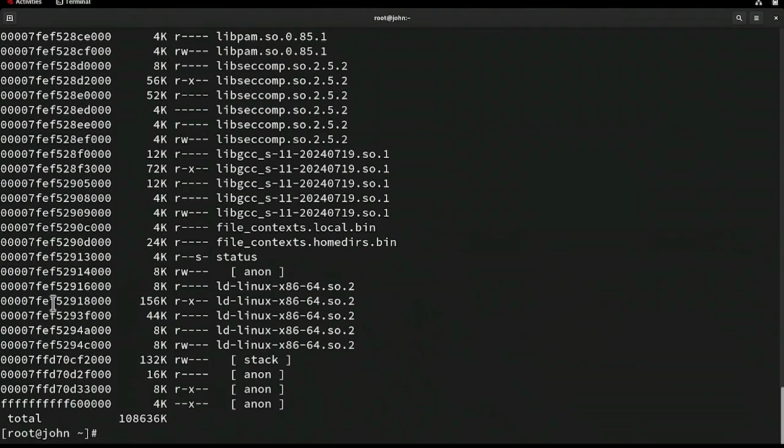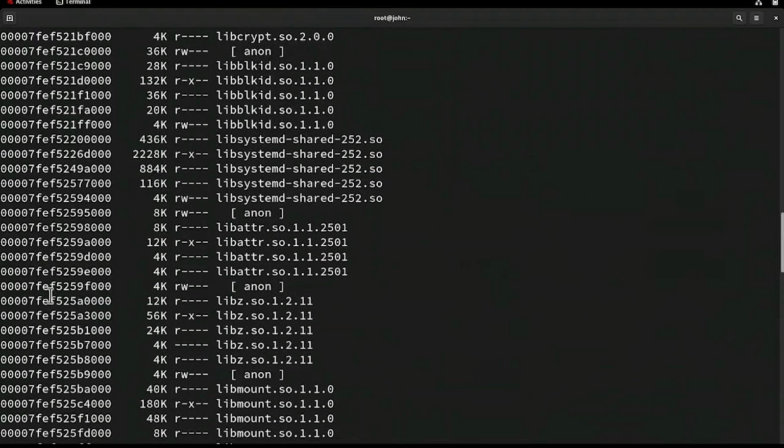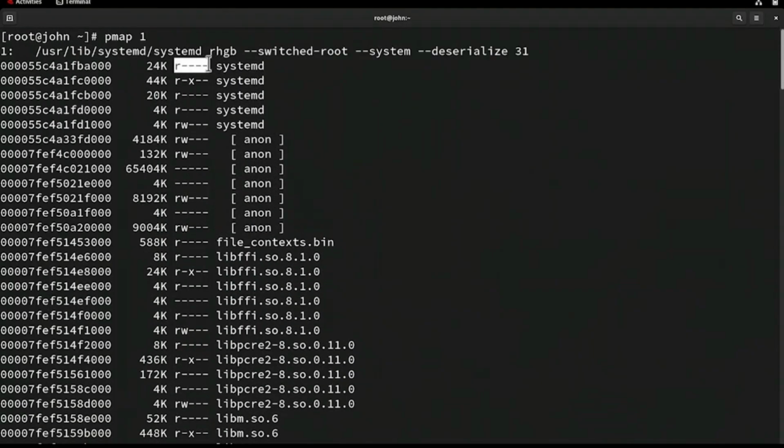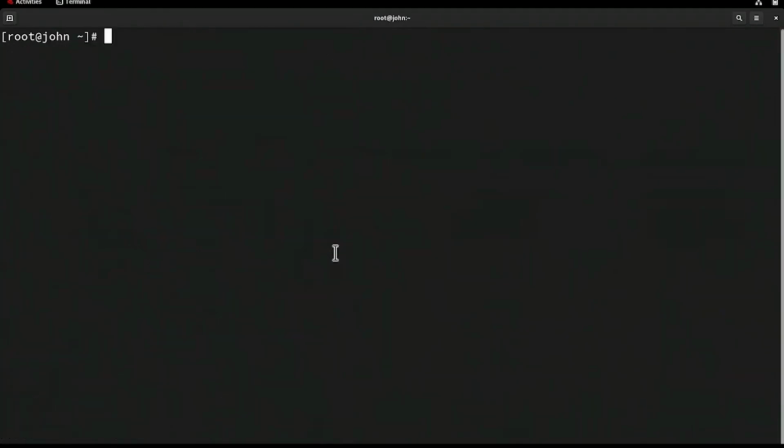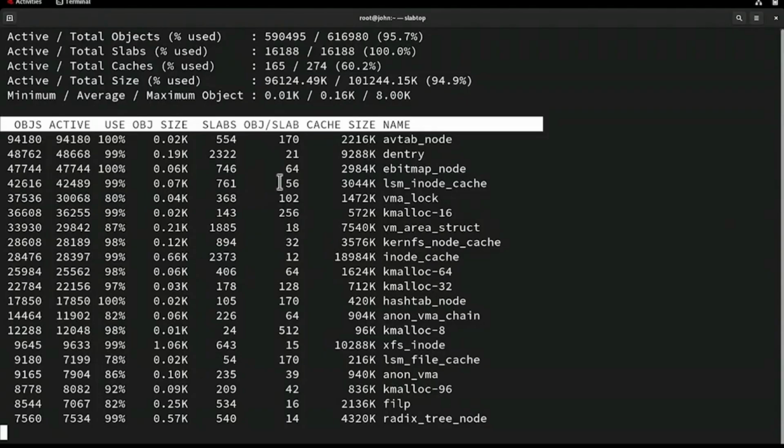In the output, you'll see the memory segments used by the process, including details like read, write, execute permissions, associated file or service names, and memory addresses. Let's clear the terminal screen for a fresh view. To check kernel slab cache usage, type the following command in the terminal: slabtop. Press enter. This command displays real-time information about the kernel's memory usage for internal object caching, including cache name, number of active objects, total objects, memory used. It's helpful in diagnosing kernel-level memory usage. Press Q to exit the display.